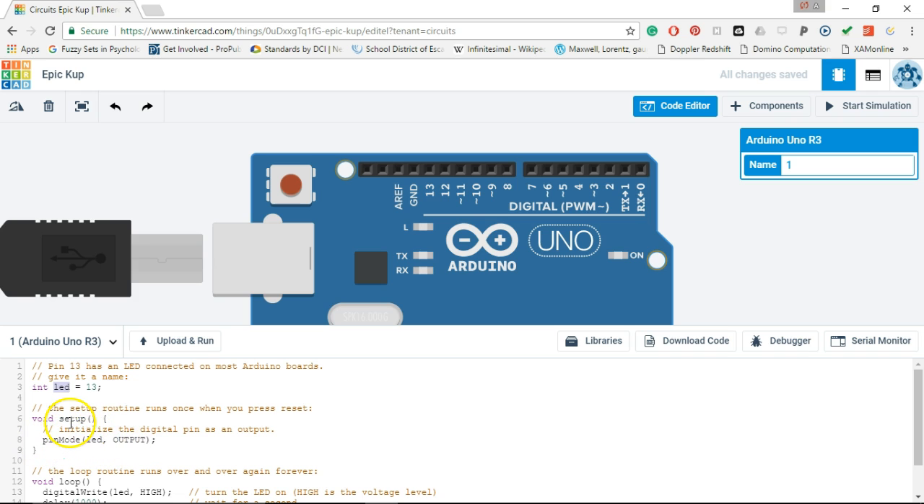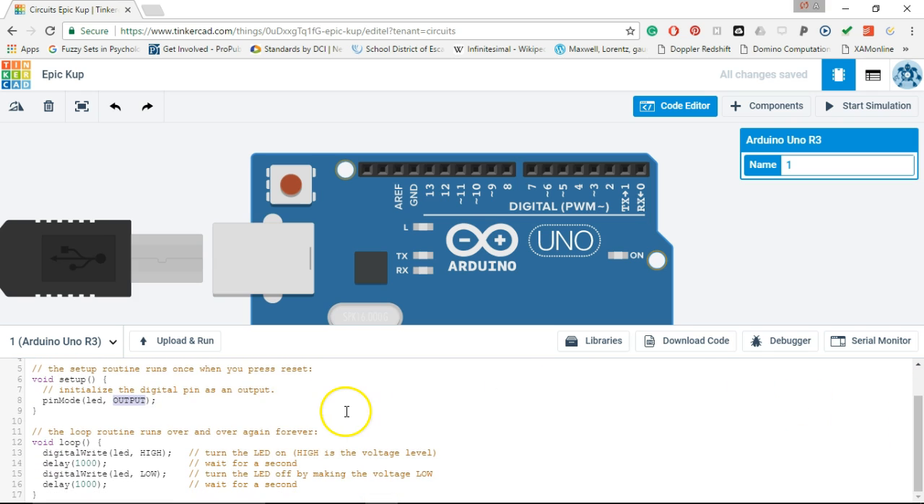Okay. In our setup, we're telling pin 13, we're saying you are going to be output. You're not going to take in any inputs. We're going to just send output to you. We're going to see that when we add the button that we can add input. We can look for input.